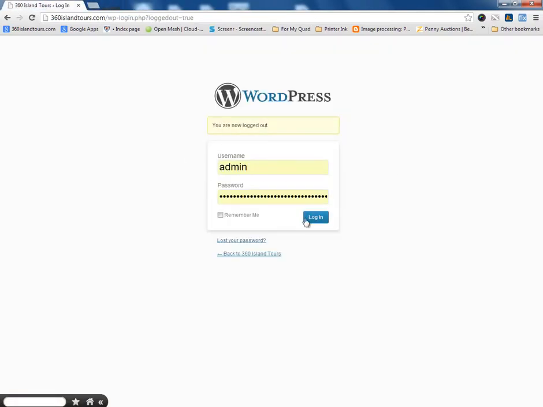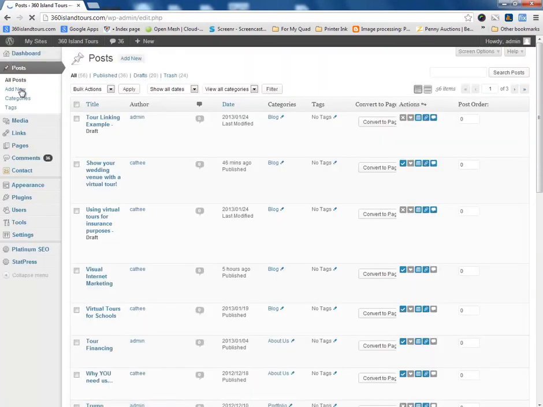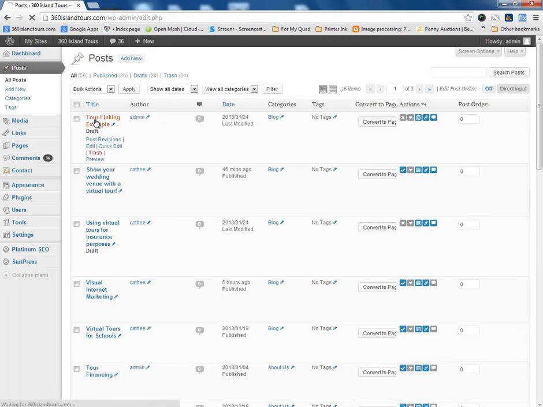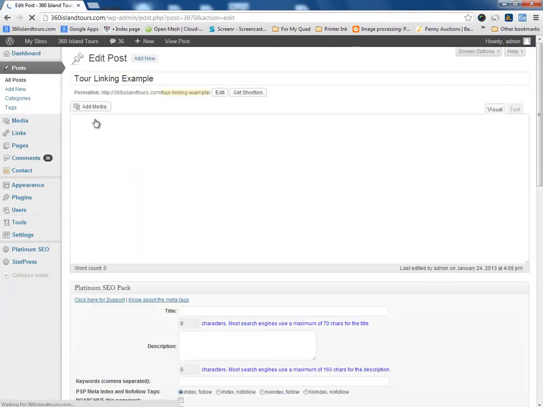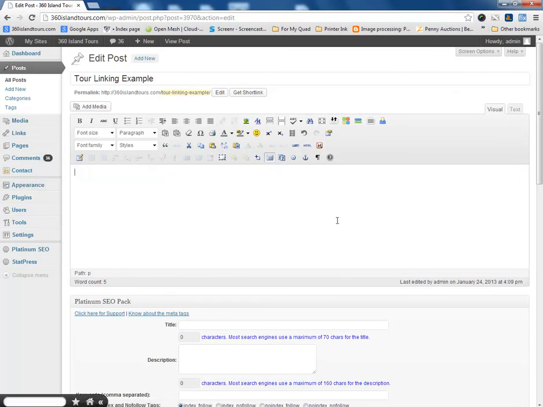So what I'm going to do is log into my WordPress installation. This is for one of my sites, the 360 Island Tours. So I'm going to log in. And I've actually already created a post for this, and it's called Tour Linking Example. So it's very simple. There they both are right there, but for the sake of argument, I'm going to go ahead and delete those, and I'm going to start anew.